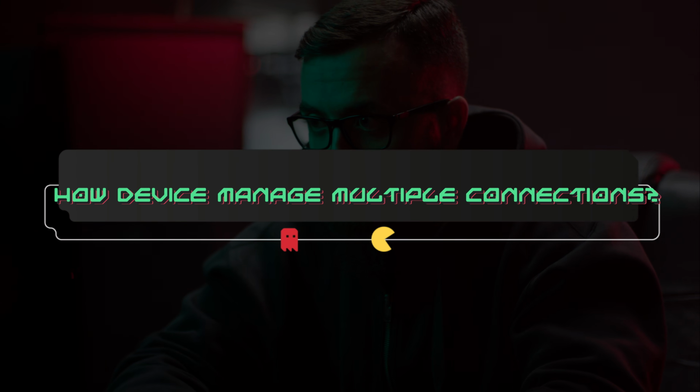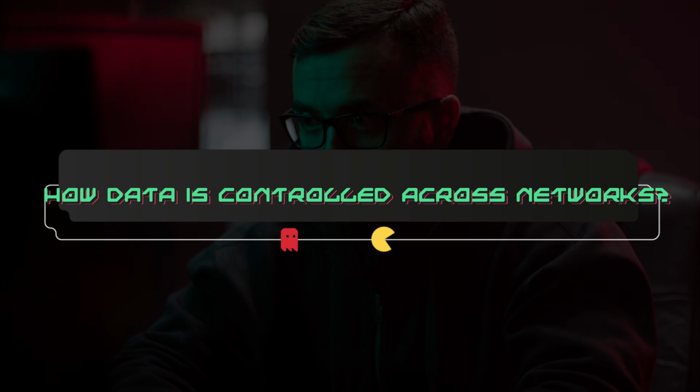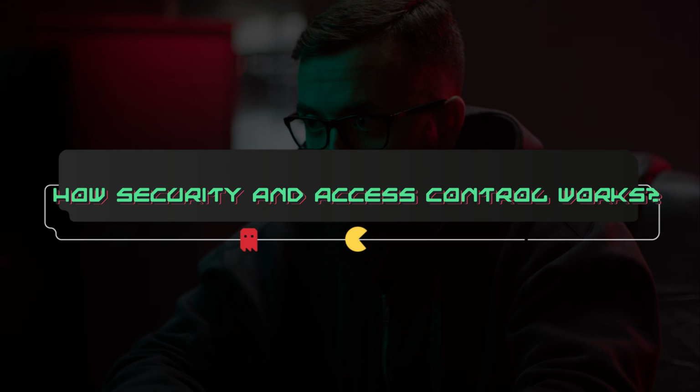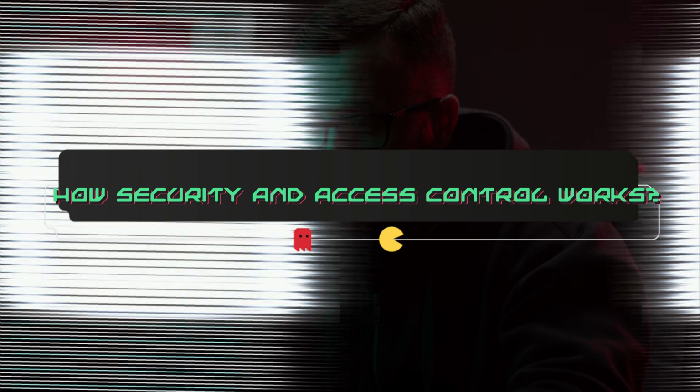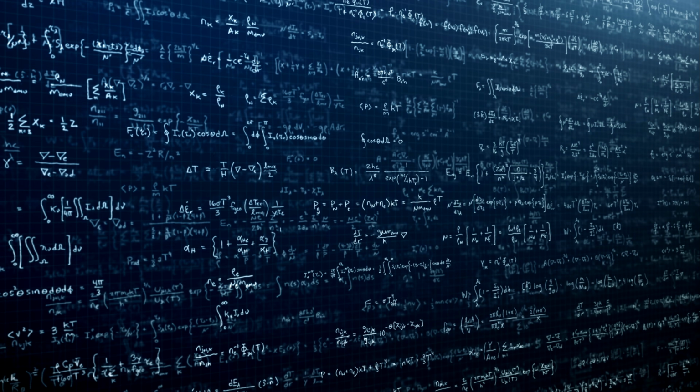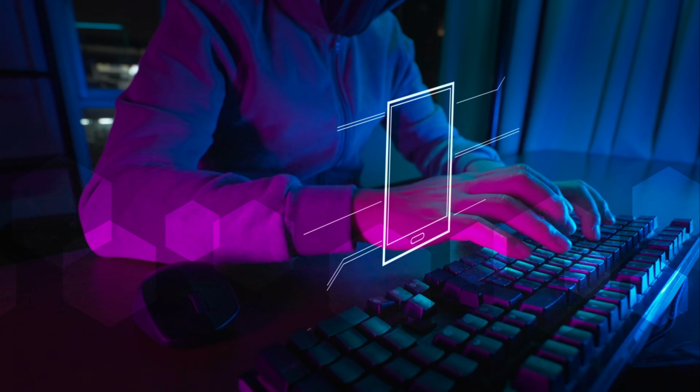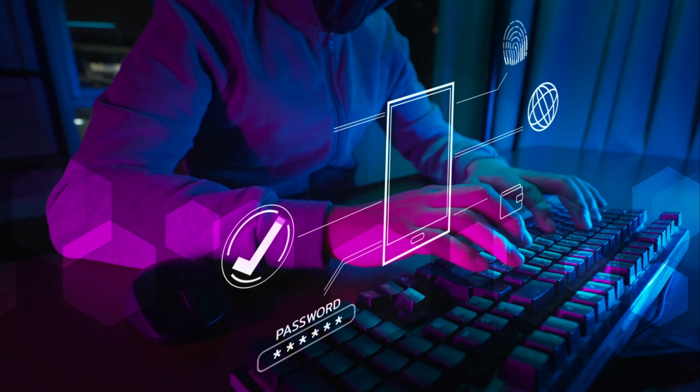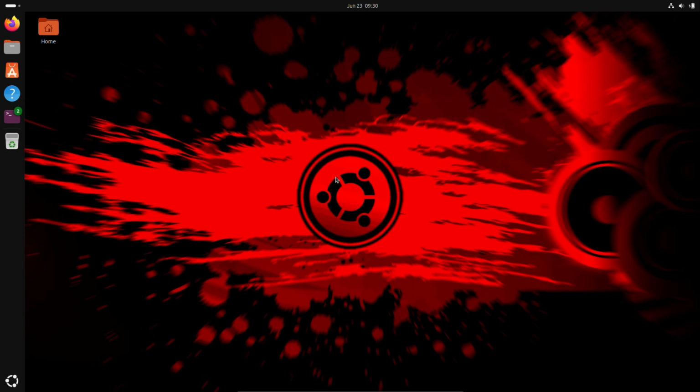Understanding this concept is important because ports explain how devices manage multiple connections, how data is controlled across networks, and how security and access control work in real-world networks. Understanding only the theory is not enough. Let's understand it using a practical demonstration. Now let's see the concept of open ports and closed ports in action.